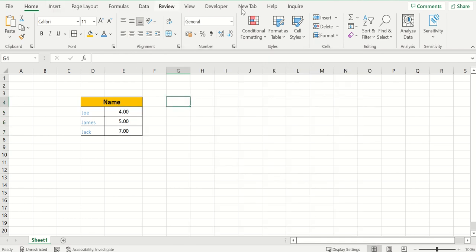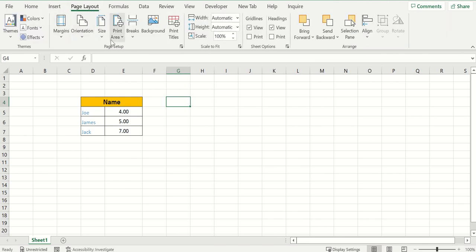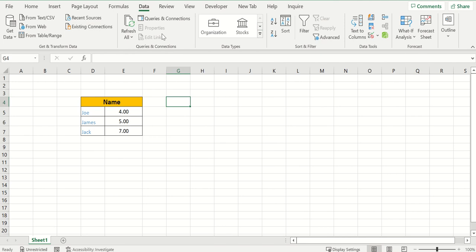Just on the other key tabs within the ribbon, so the home is where most of the functionality that you'll ever need is, but we can also insert tables and charts from the insert tab. We can change our page layout from the page layout tab, a little bit more on formulas within the formulas tab, and within the data tab we can start to manipulate our data. So I'll touch on that in a little bit more information in the future videos.